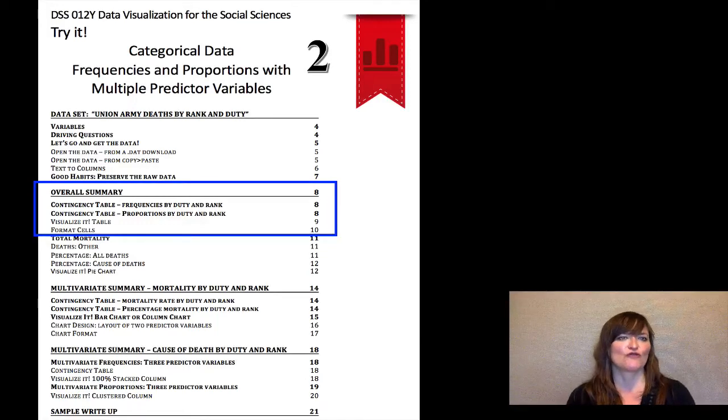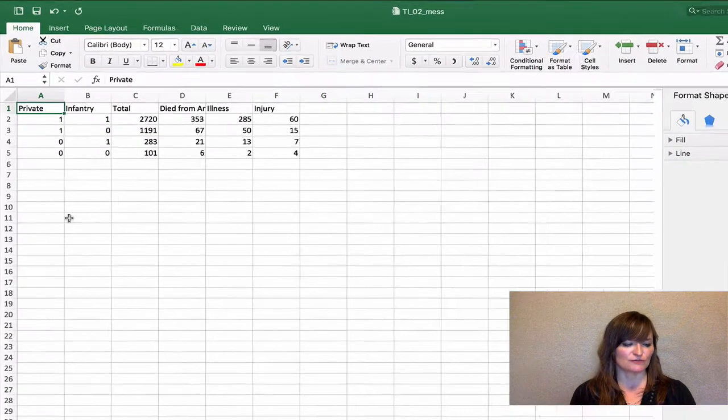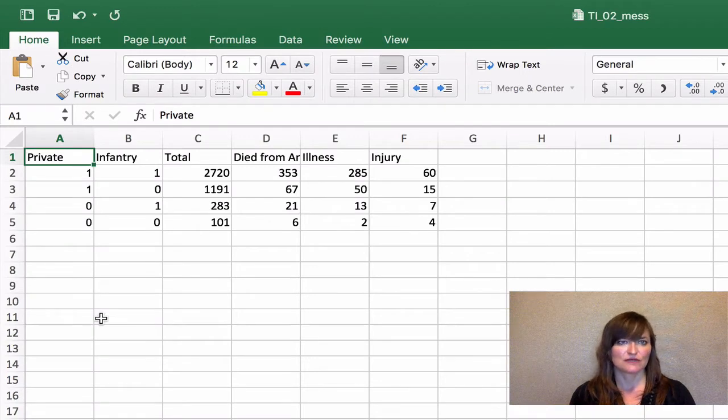Let's start with an overall summary. We just want to know some counts. We've got two different predictor variables. They're both categorical. We've got rank, whether the soldier was a private or a higher ranked. And we've got infantry, their duty, whether they were in the infantry or whether they were in the non-infantry.